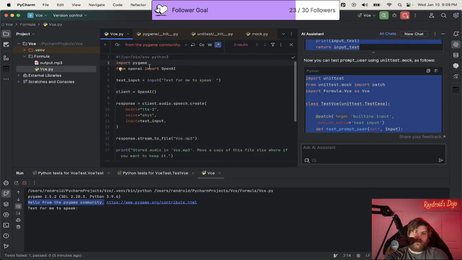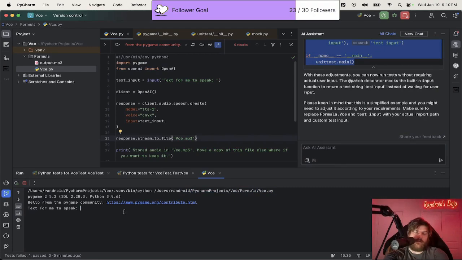Go ahead and print your thing. That's fine. Actually, I kind of wish it wouldn't. Is it because when you call it, it somehow calls it? Just importing it. Interesting. Okay, that's fine. Text for me to speak.